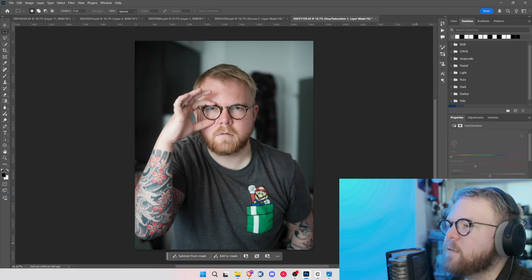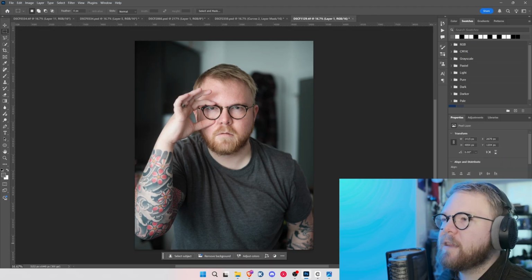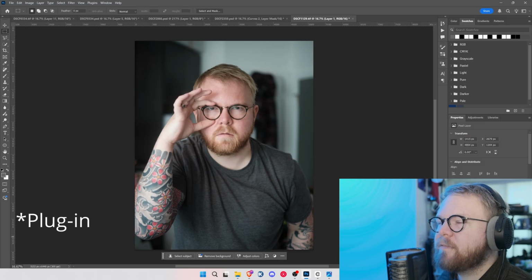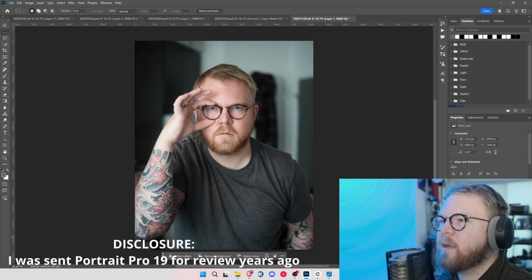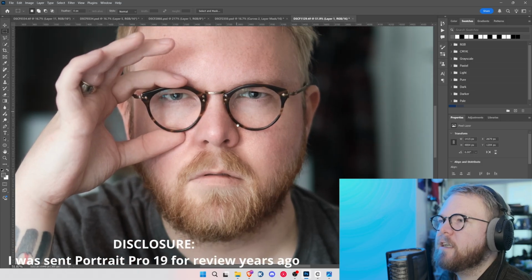The first thing I did was I got rid of this Mario logo using the Photoshop Remove tool, which does a fantastic job. It even connected the wrinkle there. The next thing I did was I brought this into Portrait Pro 19, which is one of my favorite Photoshop filters. It just really quickly and easily does a not too rough retouch of the photo.